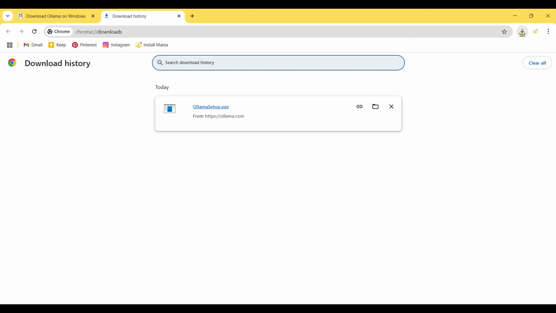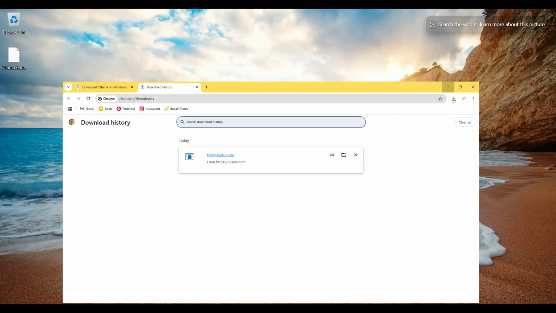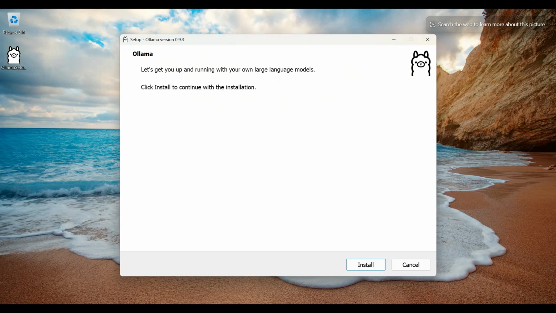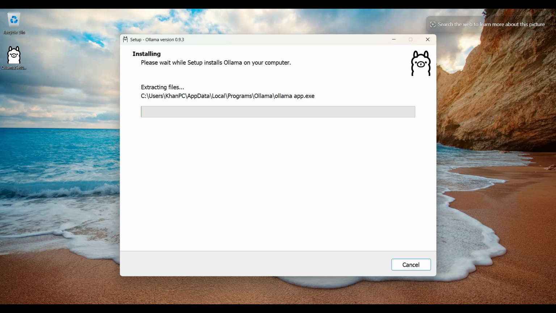The download is completed. I minimize my browser and this is the setup file of Ollama. I double click on the setup file. This is the setup wizard of Ollama. I click on the install button. Then it will start extracting and installing on the Windows 11 PC. It takes a few minutes, so we fast forward this process, and after it completes, I will show you how to access Ollama.